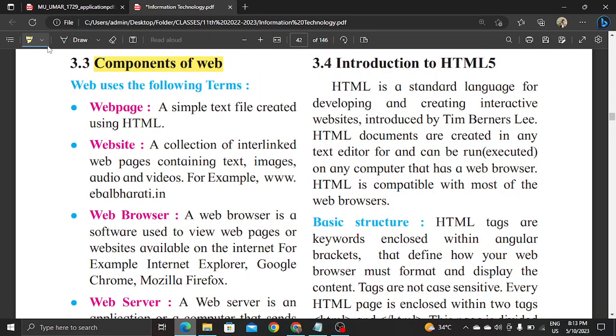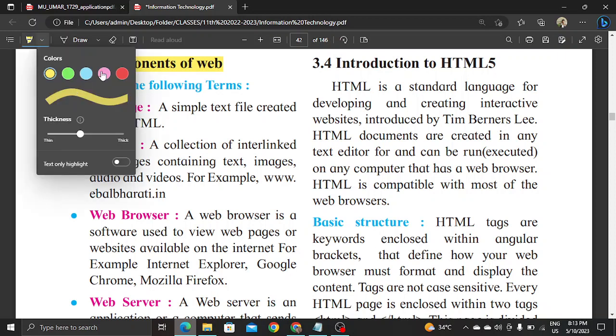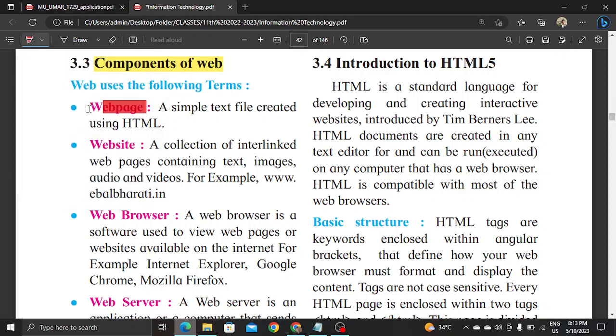So the very first thing we are going to learn about is web page. So what is a web page? A web page is a simple text file created using HTML. For example, I need to search something on Google. If I need to search something on Google, I just need to type something in that browser and automatically information comes in front of me. So that is a web page.